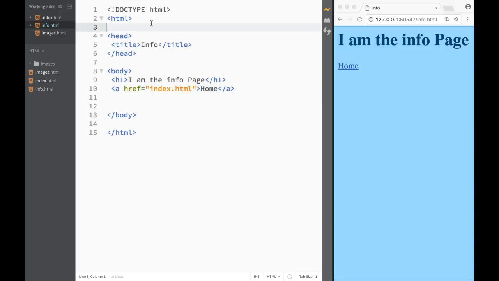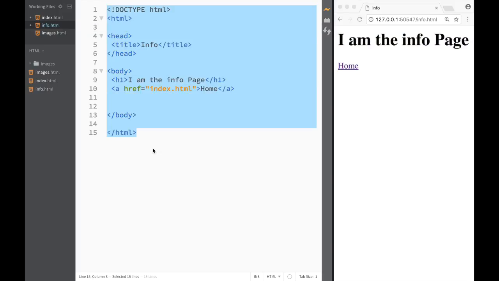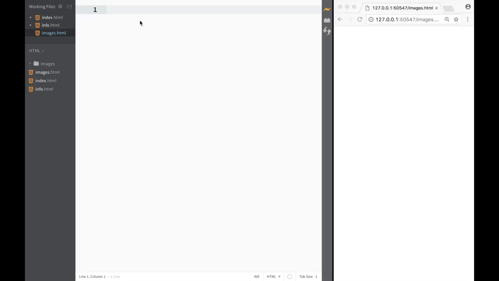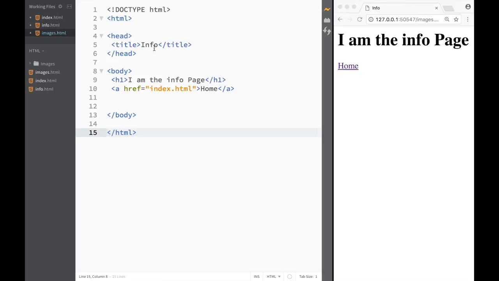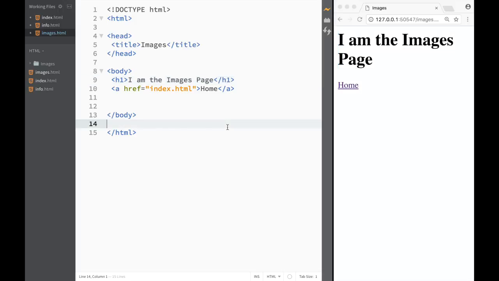And we're going to do the same thing over here with an images.html. I'm going to copy this, and then we have over here, and then we paste it. And over here, I'm going to say images, and I'm going to say I am the images page. Images page, right? And I also could create a link to info, but I'm not going to do that.